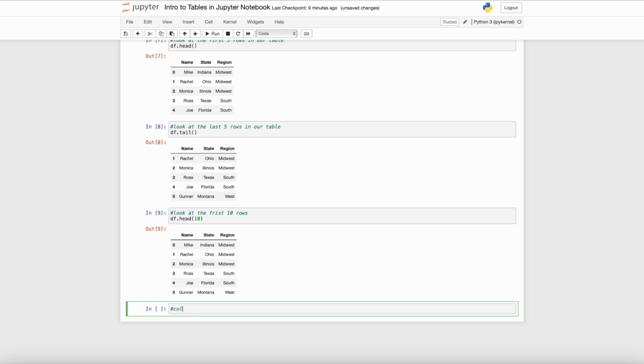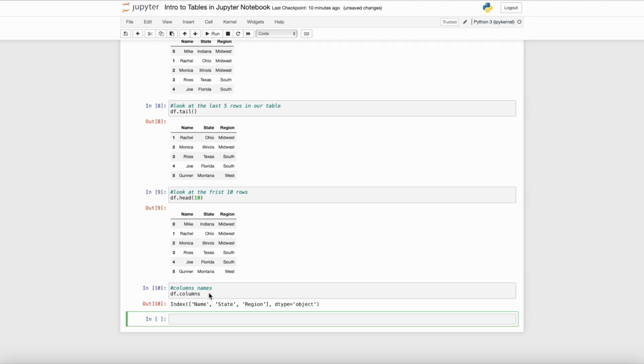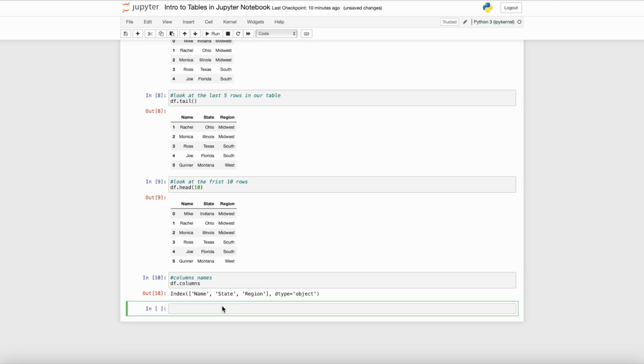Then if you want the column names, so again, let's say you have a larger data set, you want to know all the column names to see what kind of data you are looking at. It'll give you the names. So we have name, state, region, which is what we gave it, so we know that those are the columns that should return.